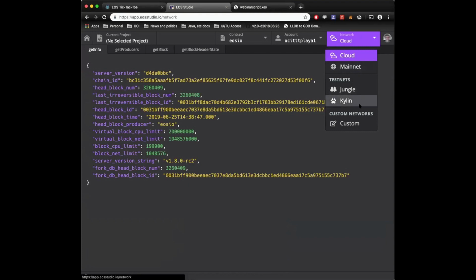But once you get beyond the cloud use, or if you're using the standalone version, the local host, you want to test using test nets. There's Jungle, which has been around since nearly the inception of EOS. And there's Kylin, which I believe is in China. I've never worked with them. Or you can define a custom network, which we're not going to bother with.